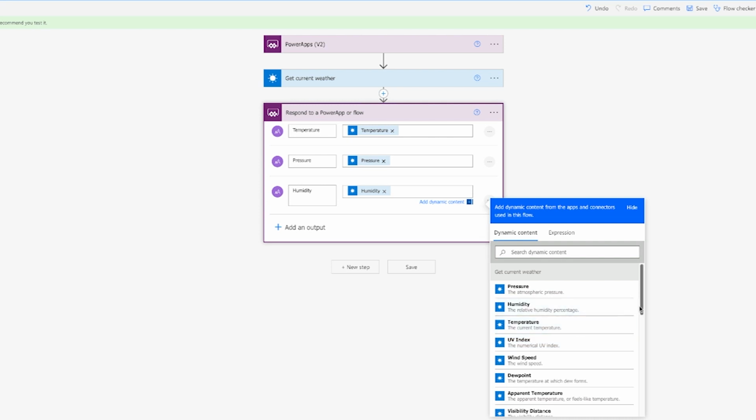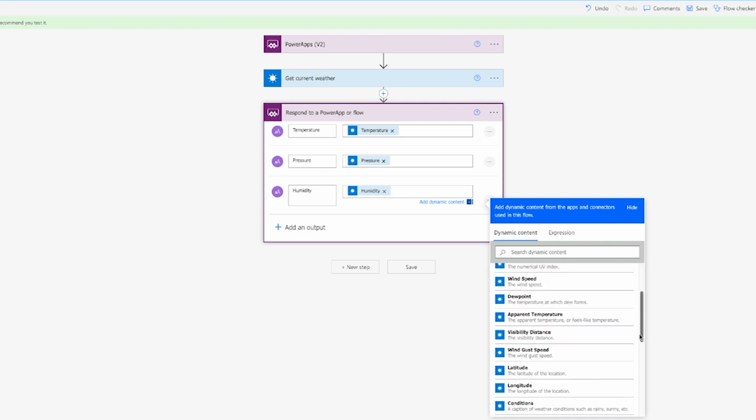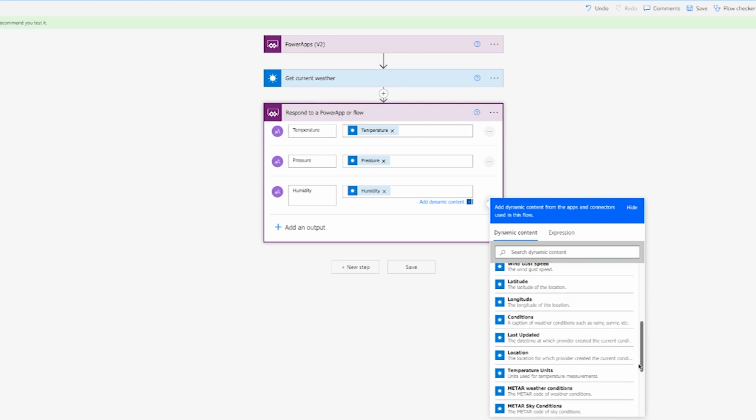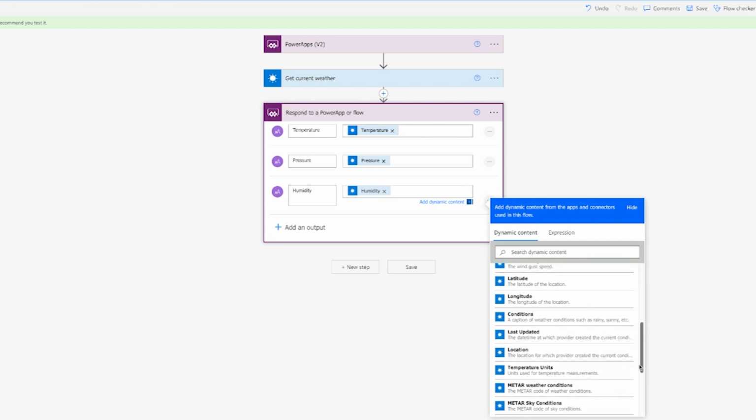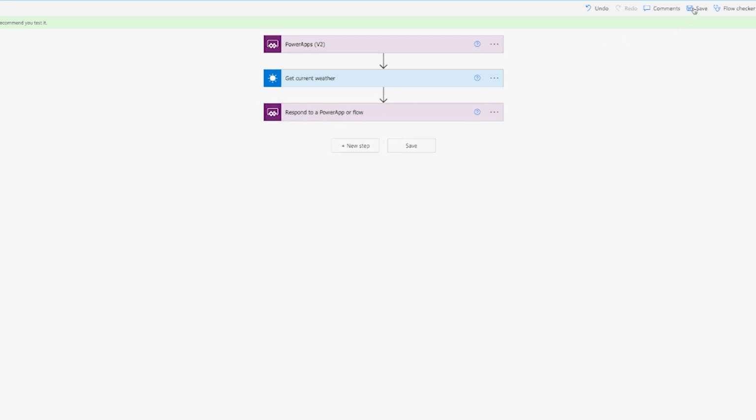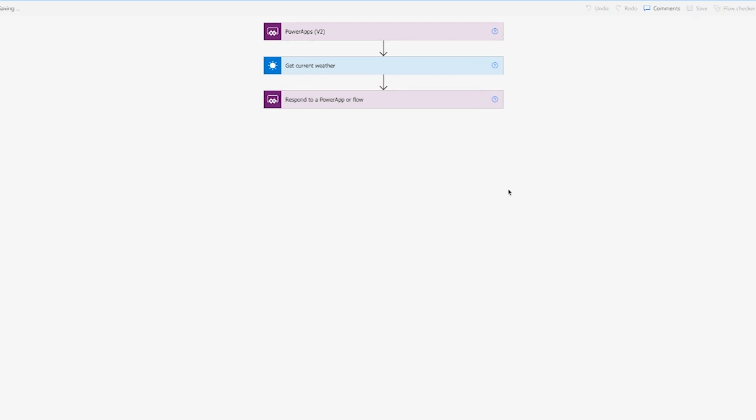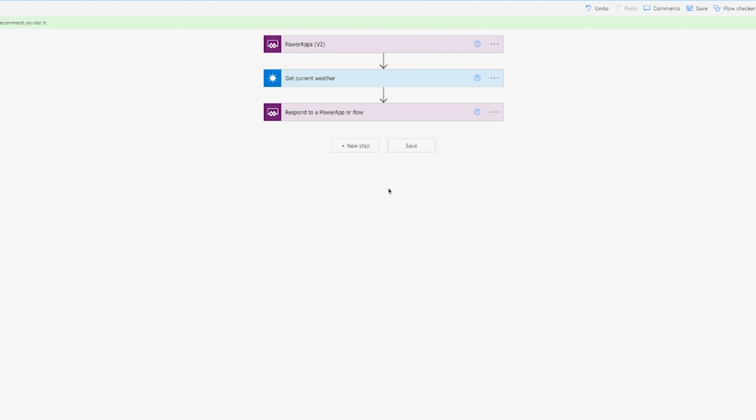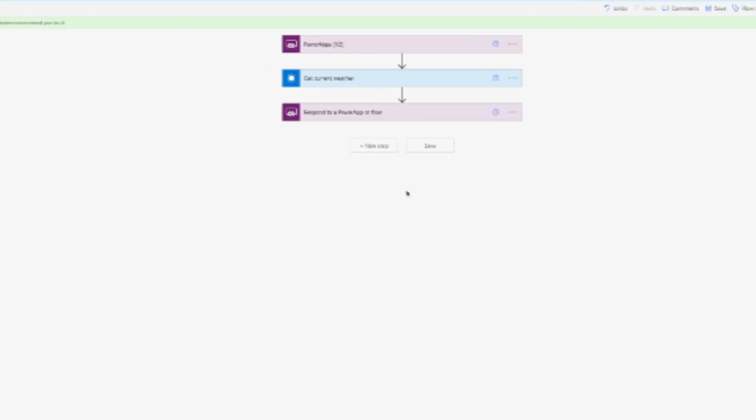If you want to take other responses, you can take from here, like latitude, longitude, condition, last update, location. This much you can take from here, but I will choose only these three. I will save my flow. So the flow part is ready, and the next step is I will go back to my PowerApps and try to connect my flow with PowerApps.